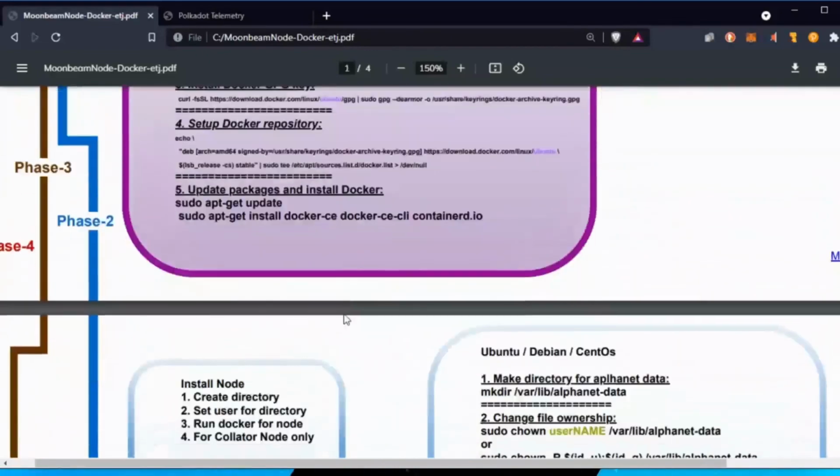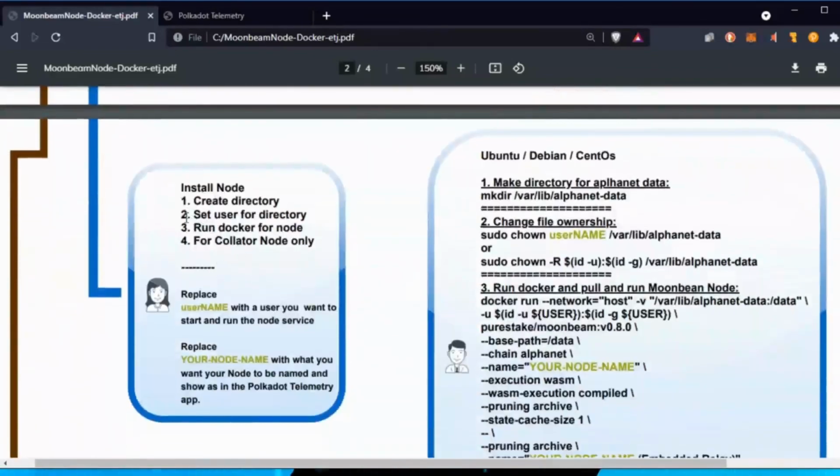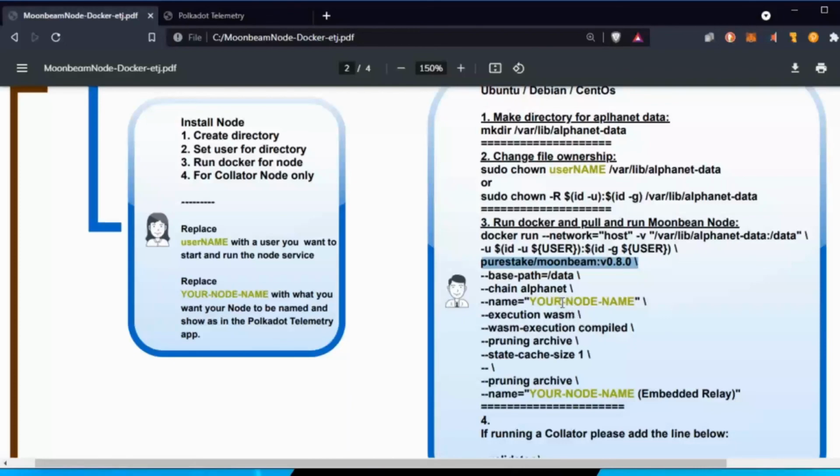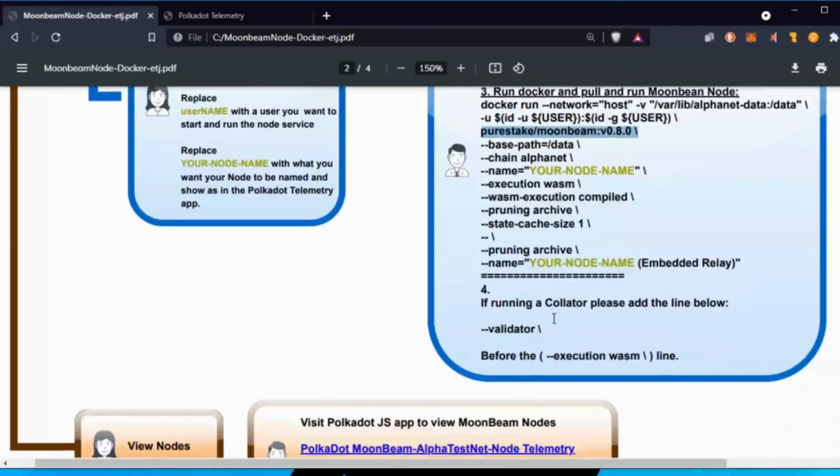Phase 2 is here. Step 3 is run Docker node right here. So we're just going to change this, and we're going to make sure we update the Moonbeam version right here to the current one. And we're just going to rerun, making sure we got the node name we want, or that we're supposed to have. If it's a validator, make sure you add a validator, and so forth.